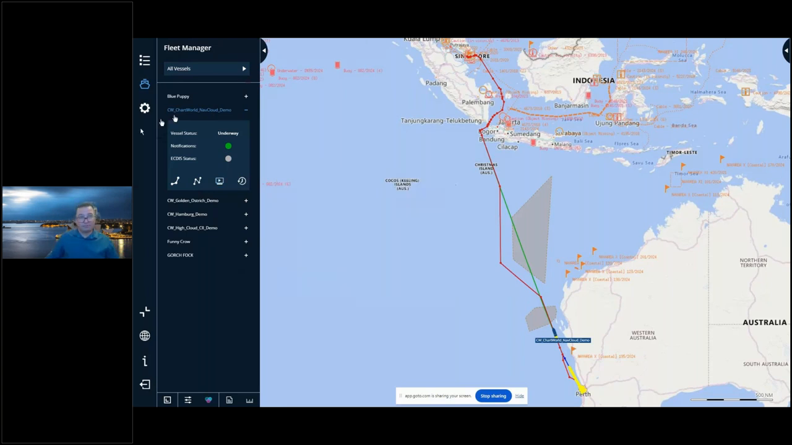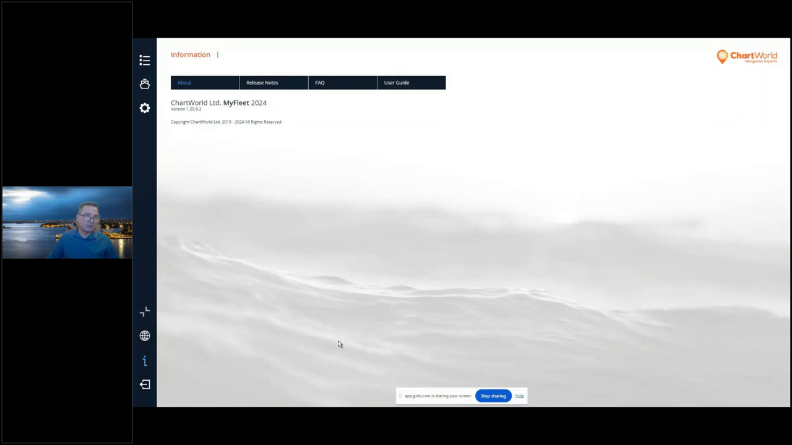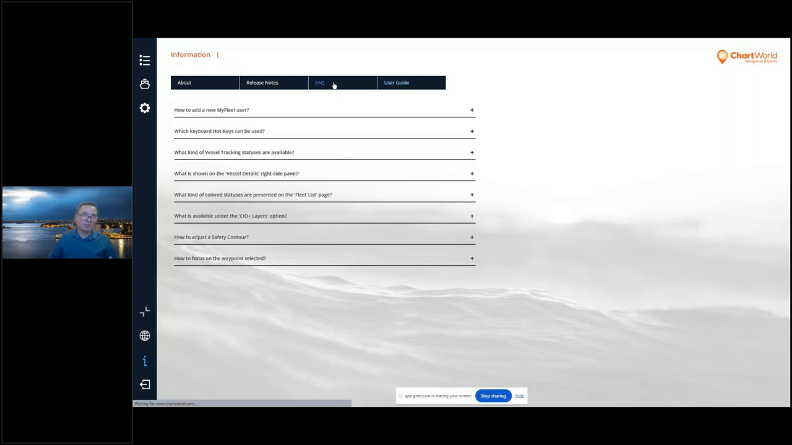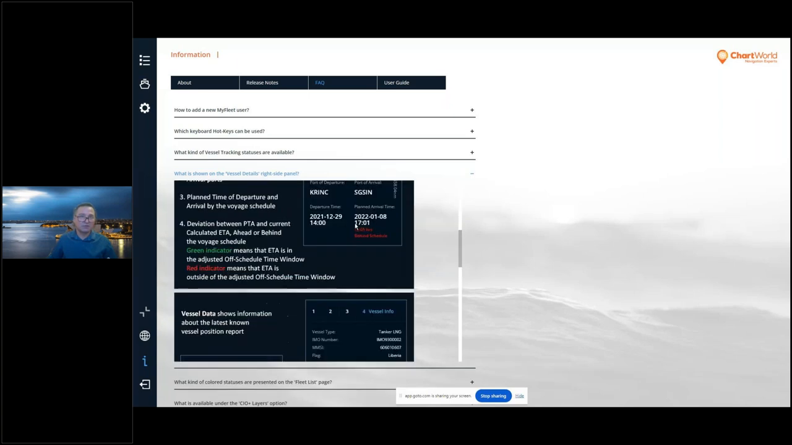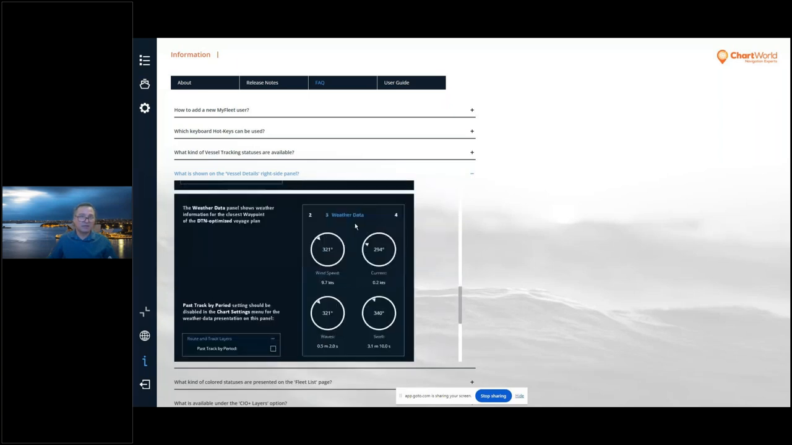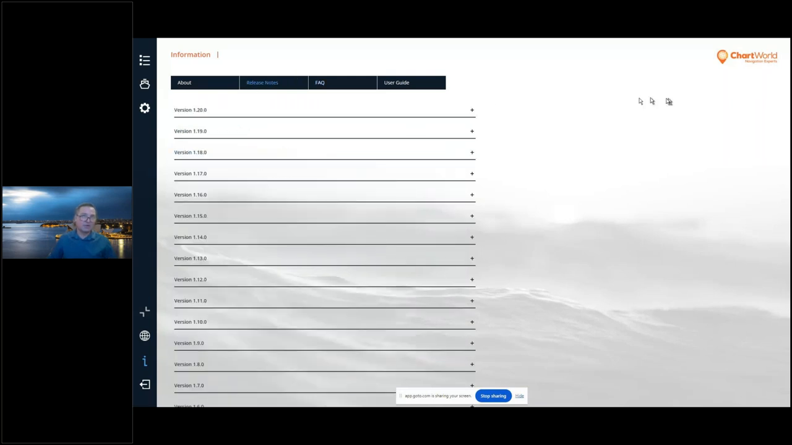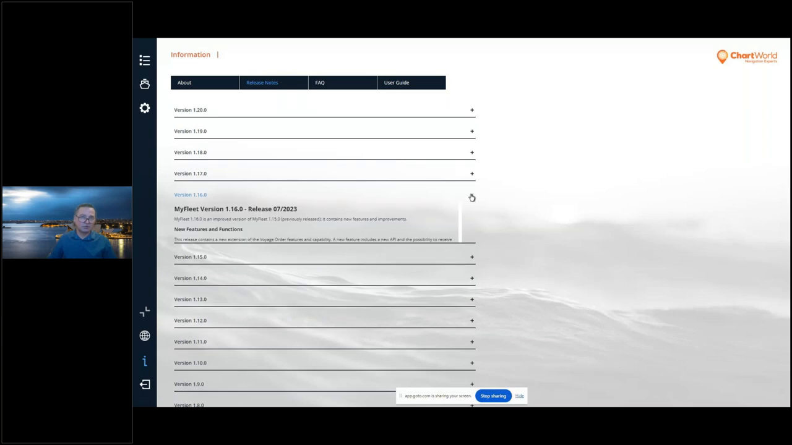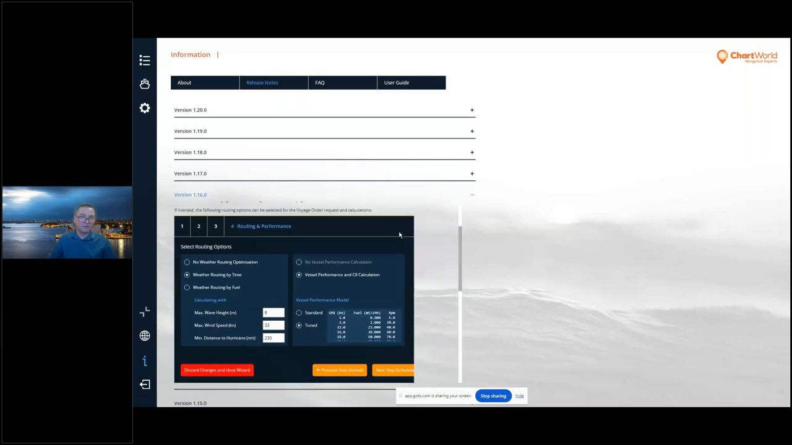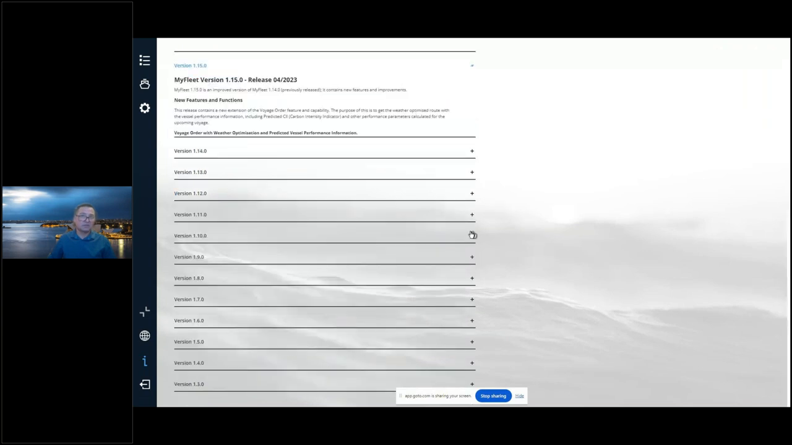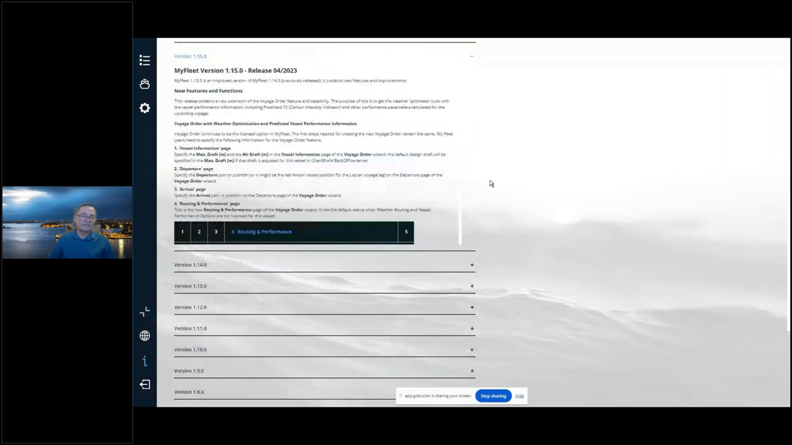Finally, we have some other smaller features. In the information page, you may find the user guide, which can be accessed directly from the application. You can see the FAQ section. And of course, in the FAQ, you may see the most important data and functionality described under different sections. And under release notes, you may see all release notes from the MyFleet releases, with quite interesting explanations, which can be used instead of the user guide if necessary, and with pictures, of course.